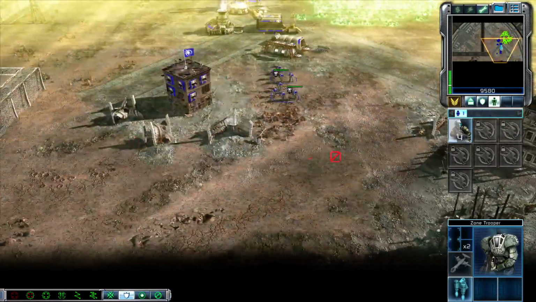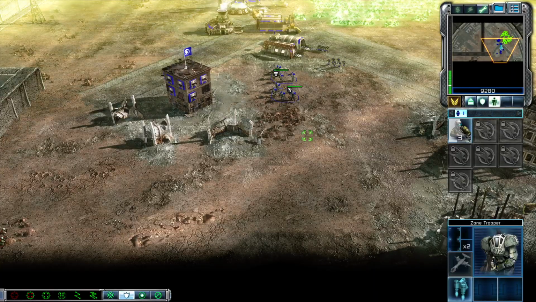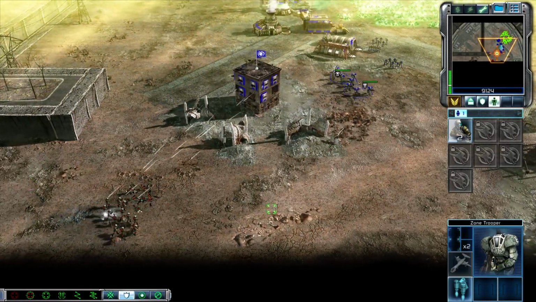Rifle squad ready. Here comes the red team. Ready. Unit sighted. Rifle squad ready. Oh crap, those guys.